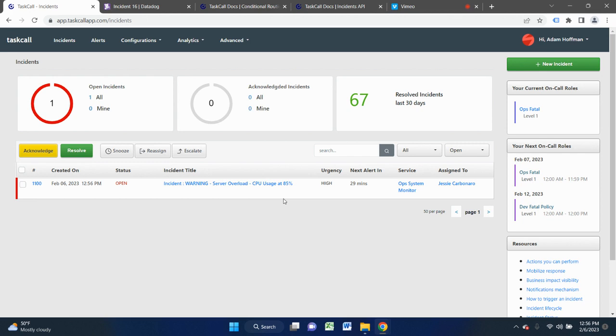One thing we want to point out is if you have multiple conditional routing rules set up on the same service, then only the first one will be picked up randomly. And so you only want to have one conditional routing per service. It's highly advisable to do that. Otherwise, you may not get the desired outcome.